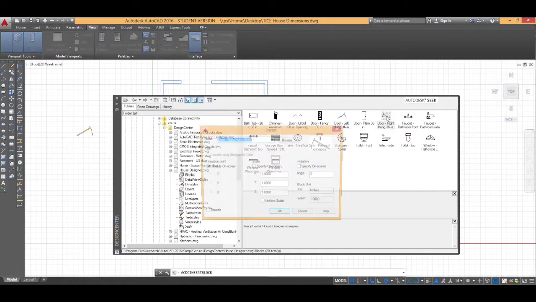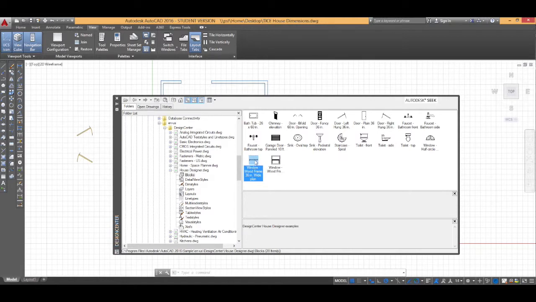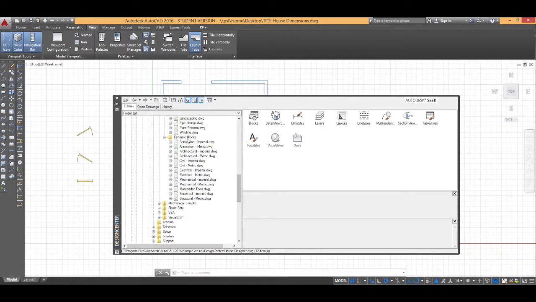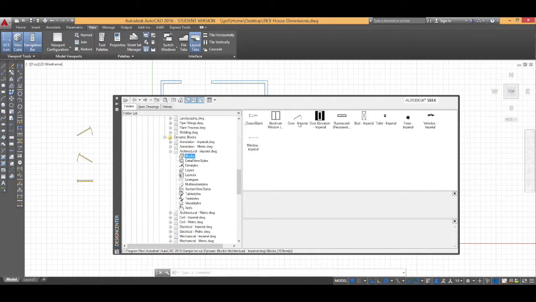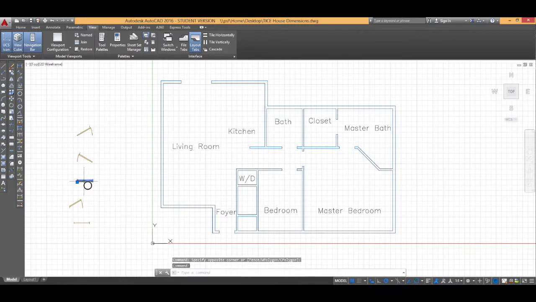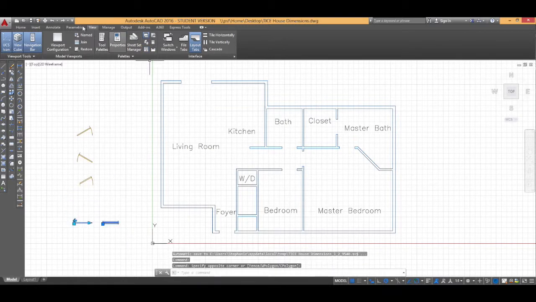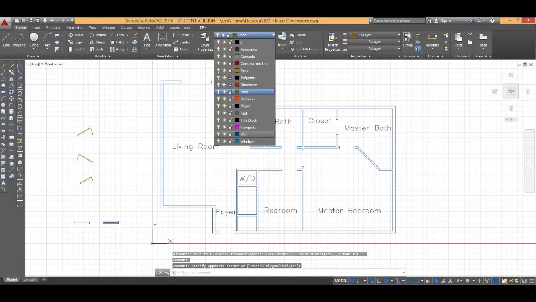We can do the same thing for a right-hung, as well as window frames. We'll come back to these sample Design Center blocks later when we're modeling the interior of our house. Let's go into Dynamic Blocks. And we can see that there's also a dynamic door and dynamic window block. And we can import these as well. Now that we have our doors and windows, go ahead and close the Design Center. Let's set our windows on the actual window layer.